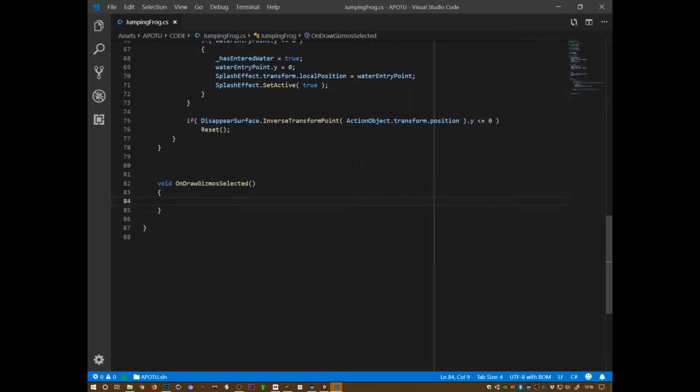So with that in mind, I think we can start. Let me have a little think. I think we will draw this in world space so that when we get to speed calculations, the numbers add up to something logical. Okay, let's first: Gizmos.color is Color.cyan.